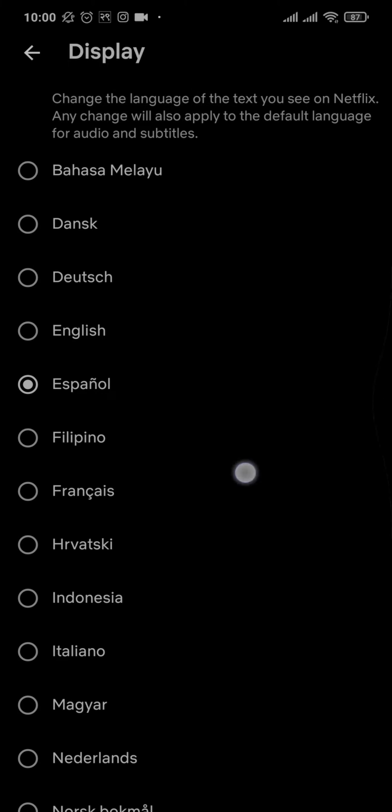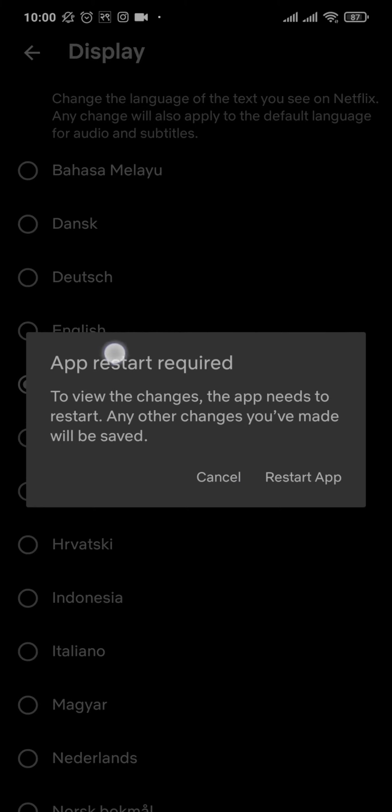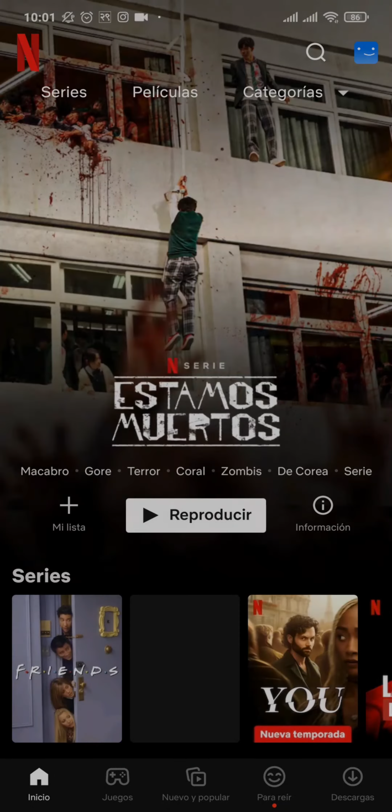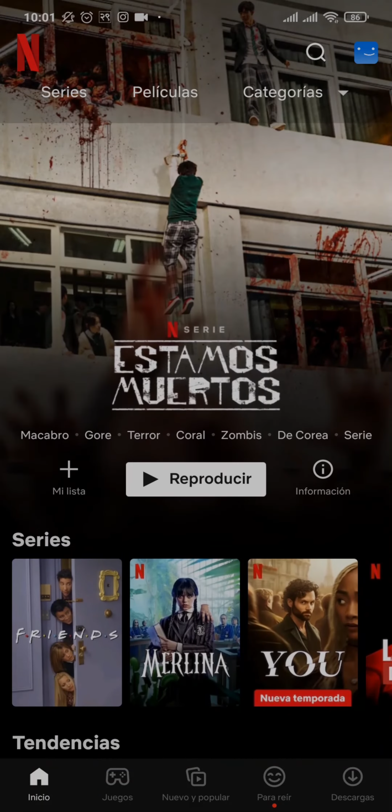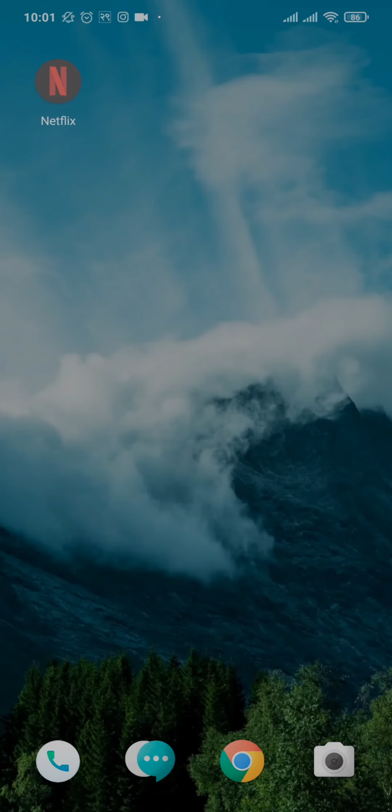Now if you head back, it's going to give you a menu where it says restart the app of Netflix to save the changes. Tap on restart app. And as you can see, the Netflix application now has been changed from English to the language that I just selected, which is Spanish. That was the easy process on how to change language on your Netflix account.